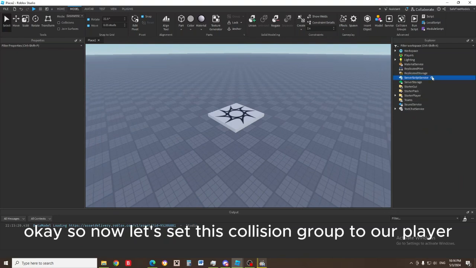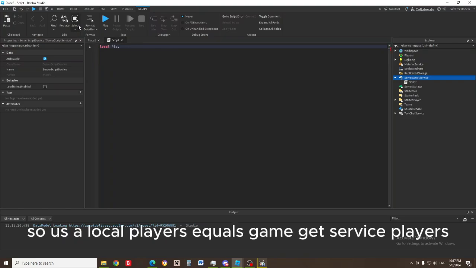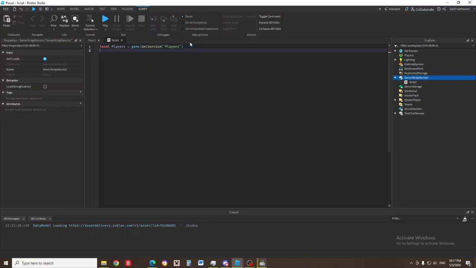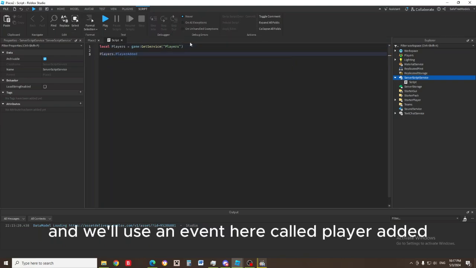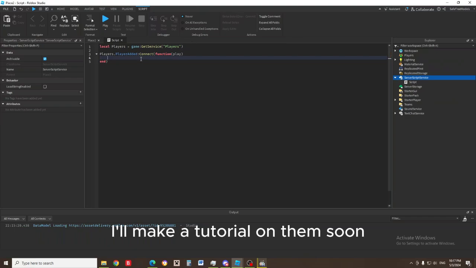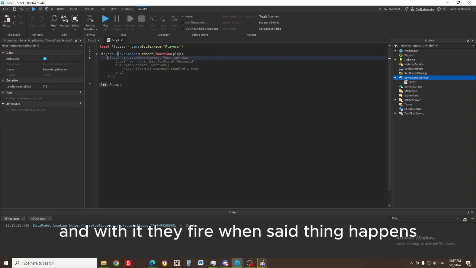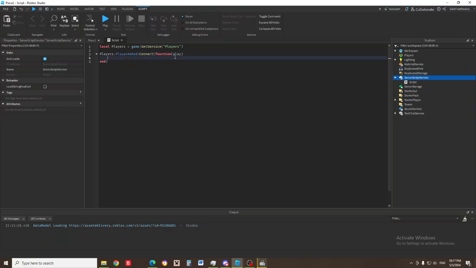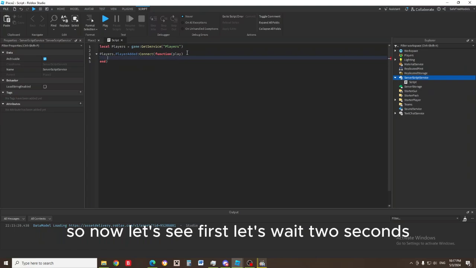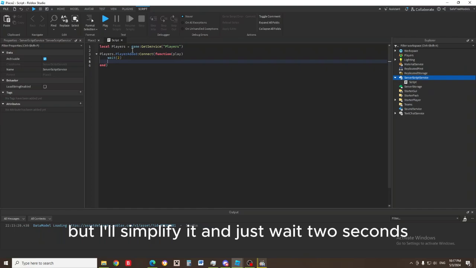Okay, so now let's set this collision group to our player when we join. So I'll say local players equals game:GetService("Players"), and we'll use an event here called PlayerAdded. If you don't know how to use these, then it's fine, I'll make a tutorial on them soon. But basically these are events and they fire when said thing happens. Alright, so now first let's wait 2 seconds. You can just use another event, but I'll simplify it and just wait 2 seconds.